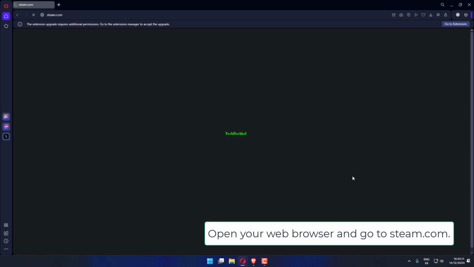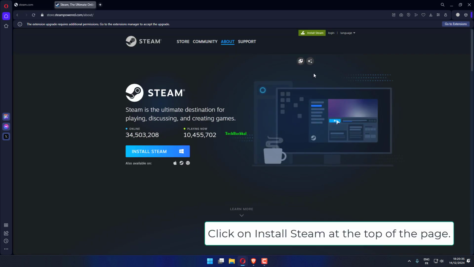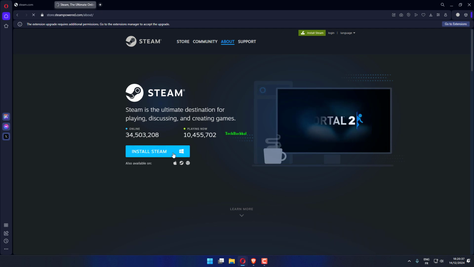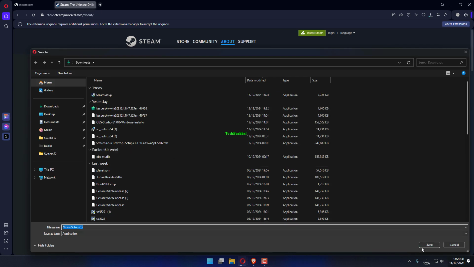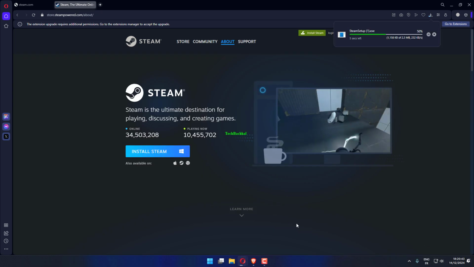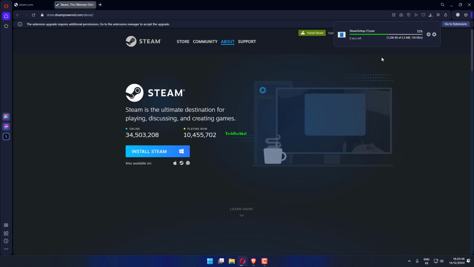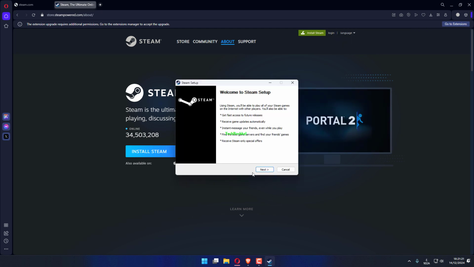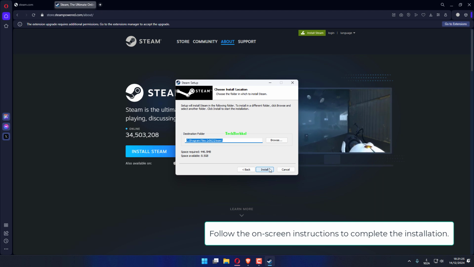Open your web browser and go to steam.com. Click on Install Steam at the top of the page. Download and run the installer. Follow the on-screen instructions to complete the installation.